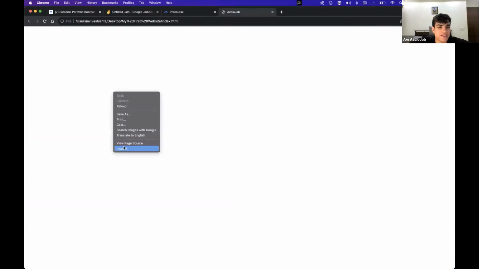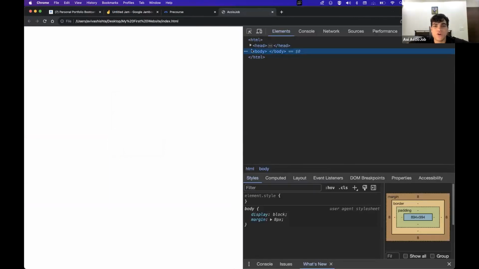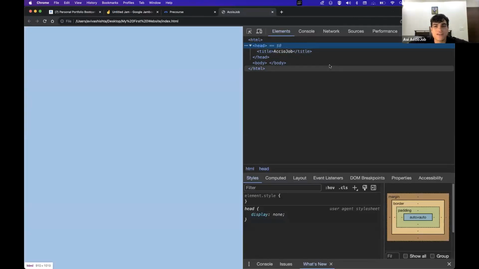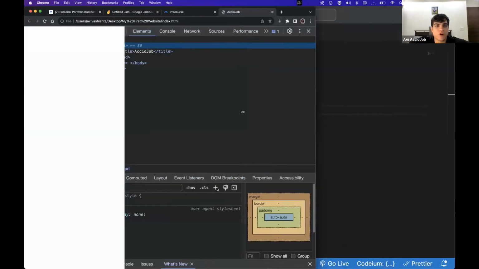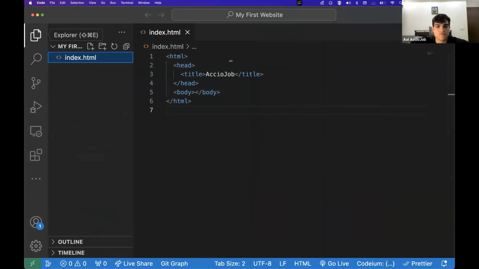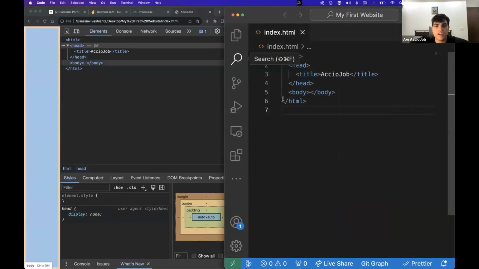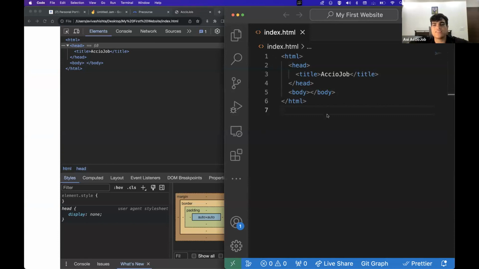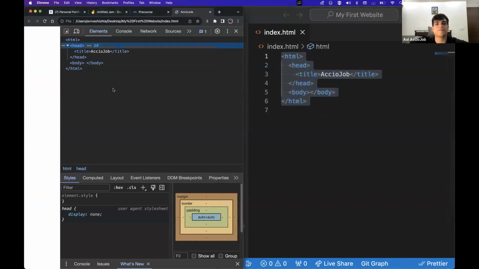And what are we opening? If you inspect element, what do you see over here? Does this look the same? Does this and this look the same? It looks the same to me. Line by line, it's the same. So basically, I have opened my HTML website using Google Chrome.